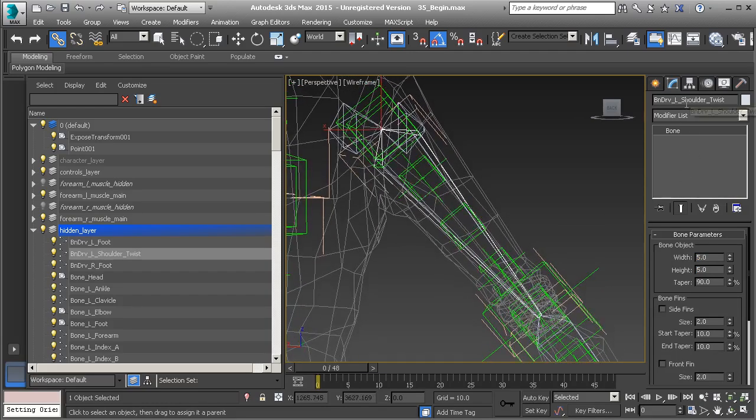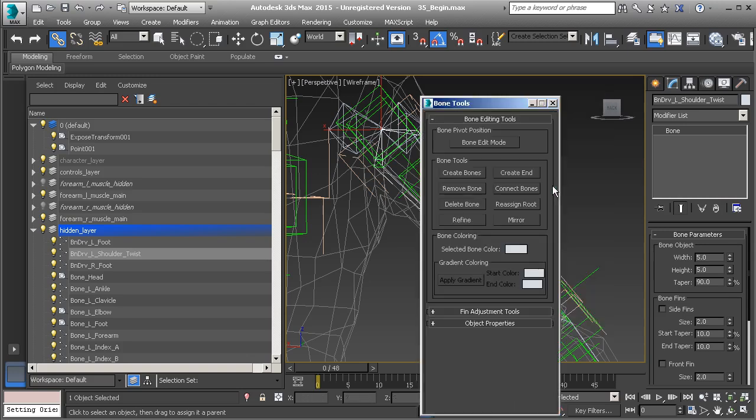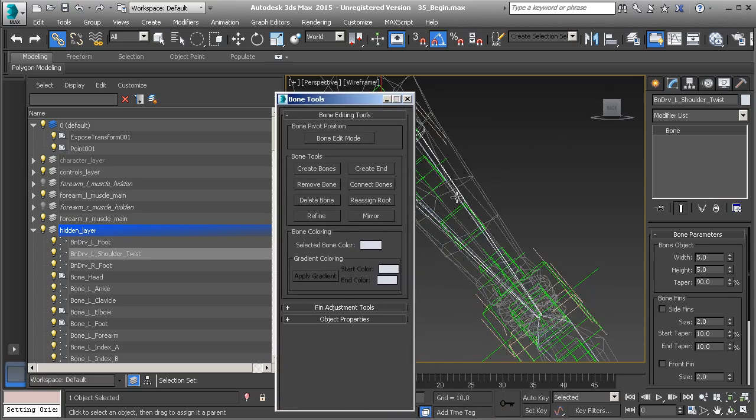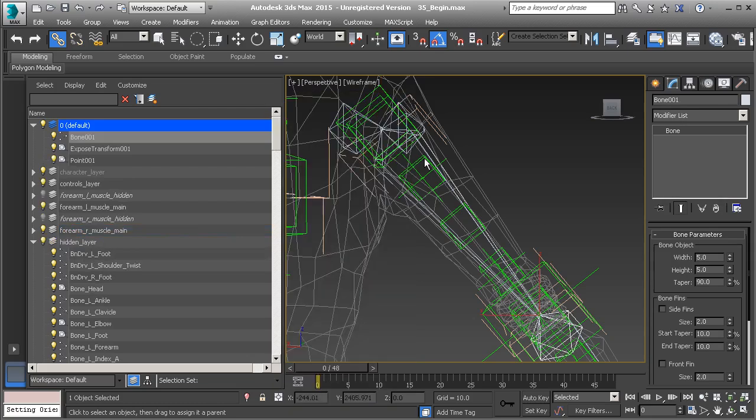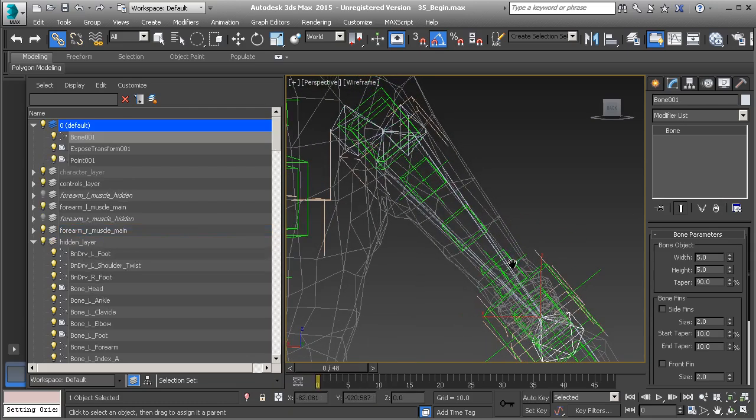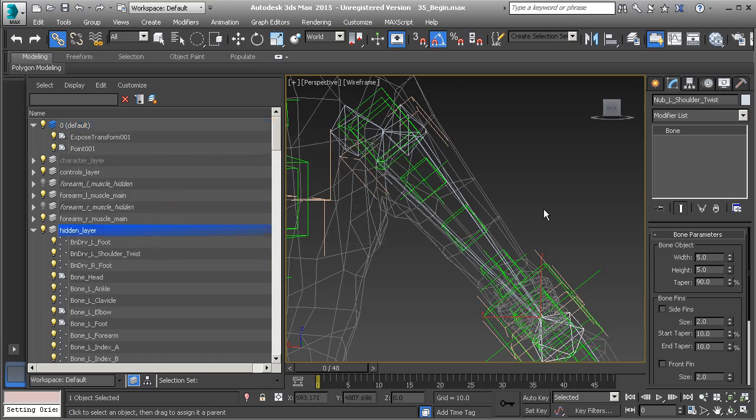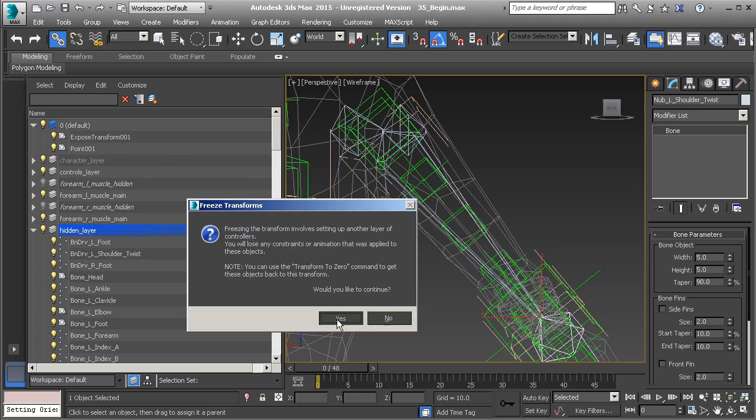Now, with our counter twist bone still selected, we need to create a nub so we can add inverse kinematics. Basically, so we have something to connect our IK goal to. Let's grab our bone tools. From there, again, with this bone selected, we'll choose Create End. Simple enough? Alright, great. Now let's rename the nub object. We can basically take the name of its root. Let's copy that. We'll go back to the nub, paste, and we'll change the prefix to nub. Wonderful. Now let's make sure that this gets added to our hidden layer. Sweet. And we'll also freeze its transforms.